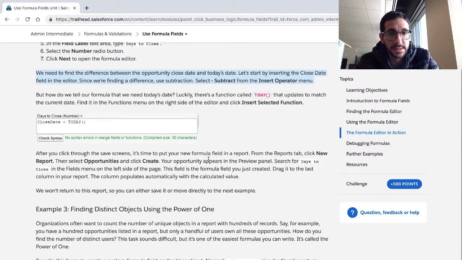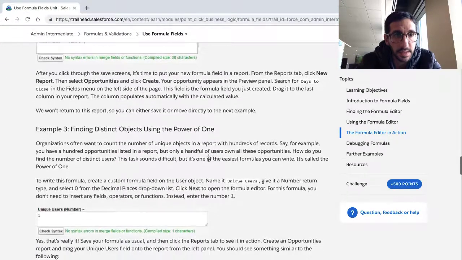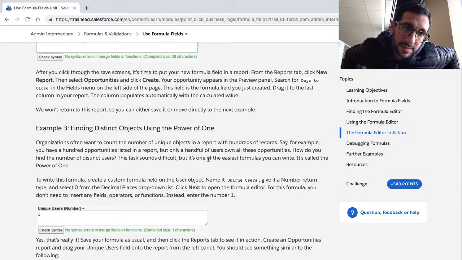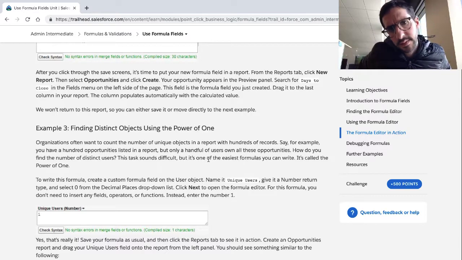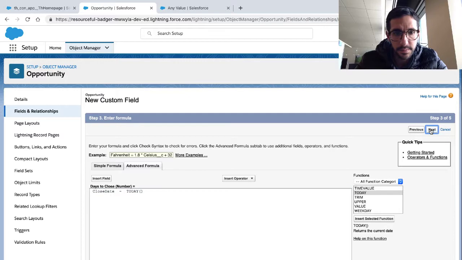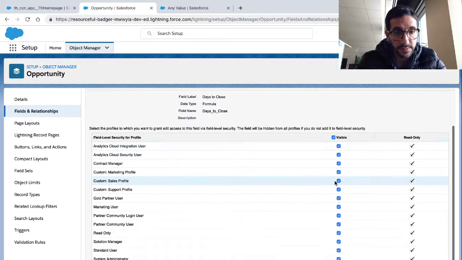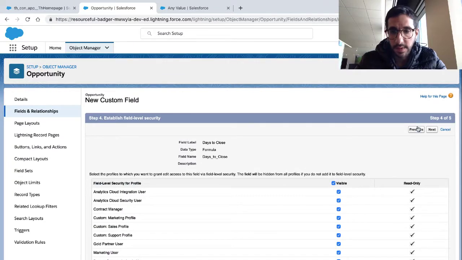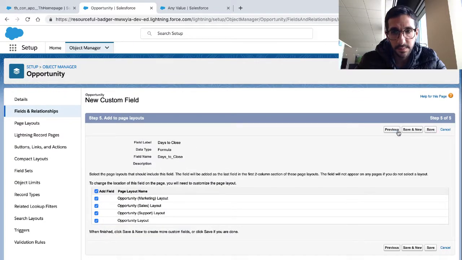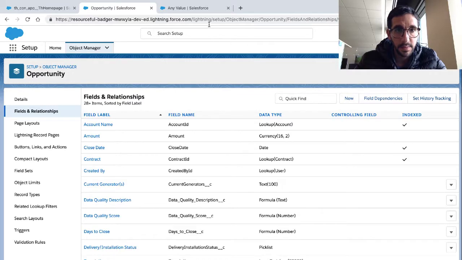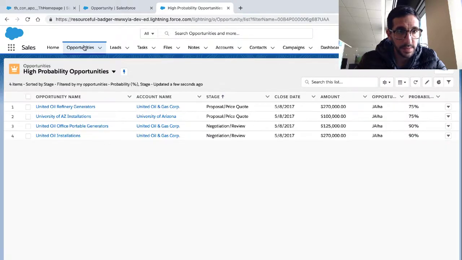After you click through the save screens, it's time to put up your new formula field and report. From the Reports tab, click New Report. Oh, so if you wanted a report. Wait. So here is where I establish field level security. I'm not clear on that yet. But now I should be able to go back to my opportunities.